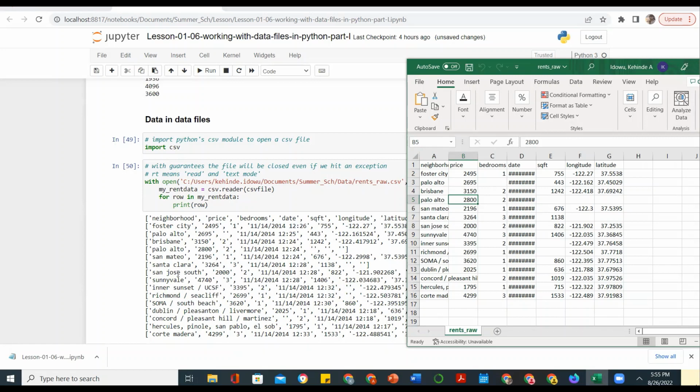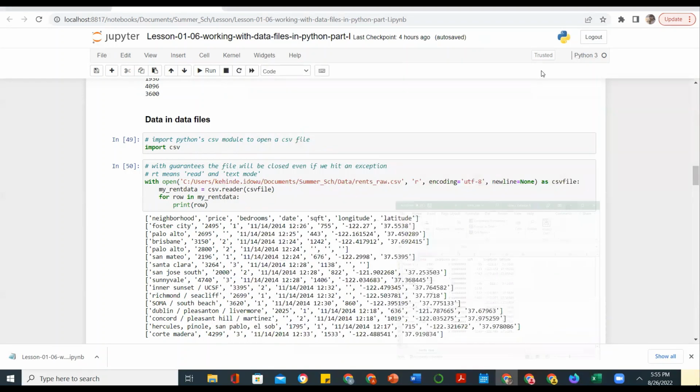If you count it, it should be 16: 1, 2, 3, 4, 5, 6, 7, 8, 9, 10, 11, 12, 13, 14, 15, 16. That's 16. But you won't be able to count if you are dealing with much bigger data.